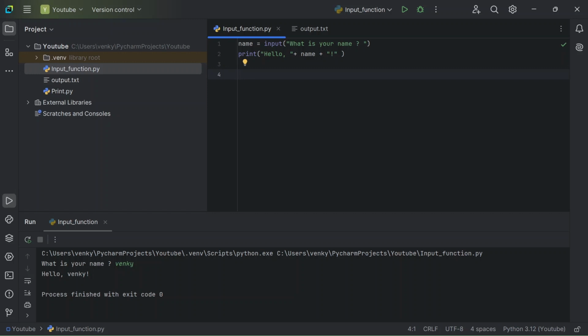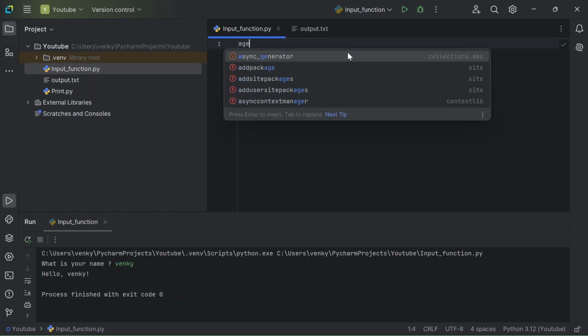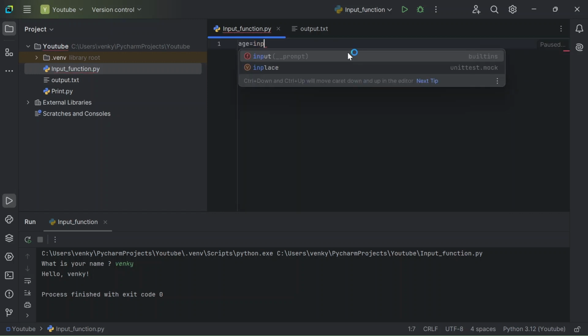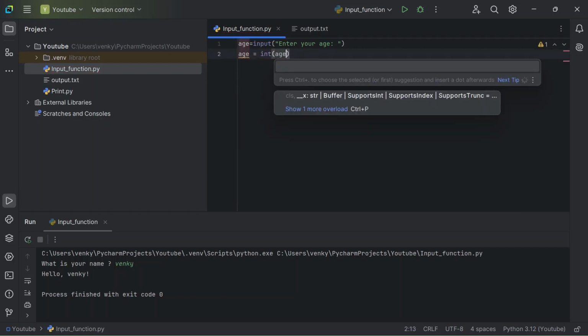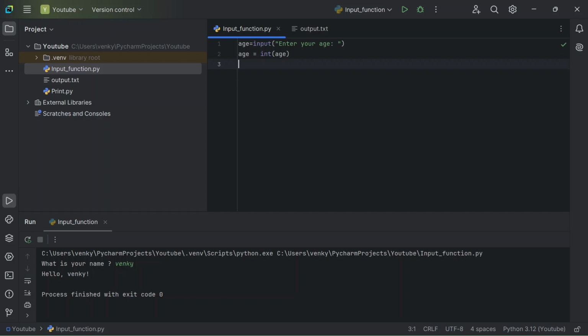So I will take one example here. age is equal to input. Okay, I will show you whether it is taking input as a string, anything you gave, whether it is a number or a string. So we'll get to know that here. I'll store this input in the age variable, and I'm taking another variable called age, and I'm converting it into integer.